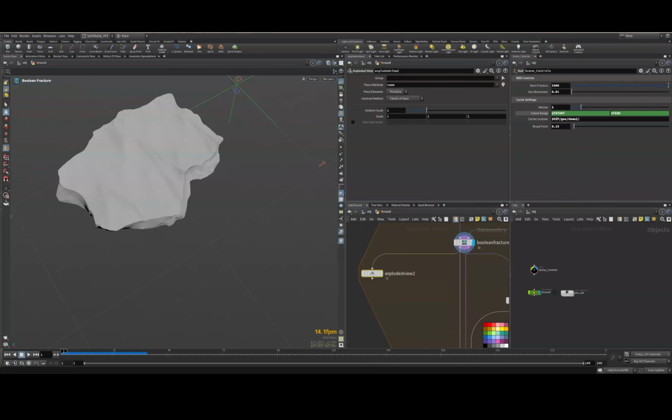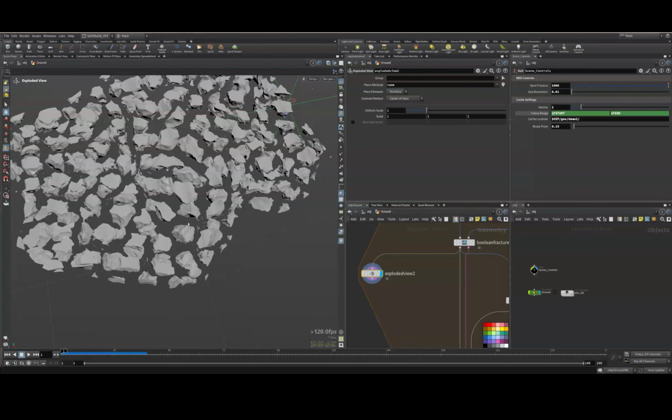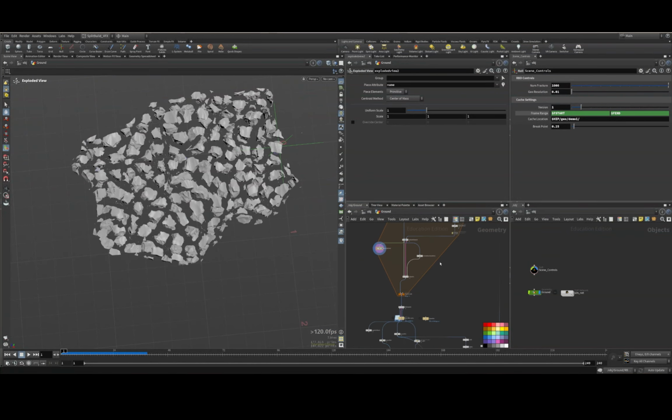Exploded view. There you go. A lot more pieces now. So we'll get more and more look. And everything, by the way, will update procedurally. Okay. So we'll go to the top net right now.